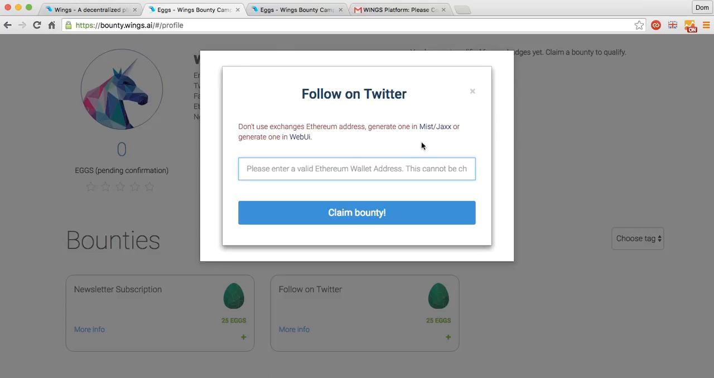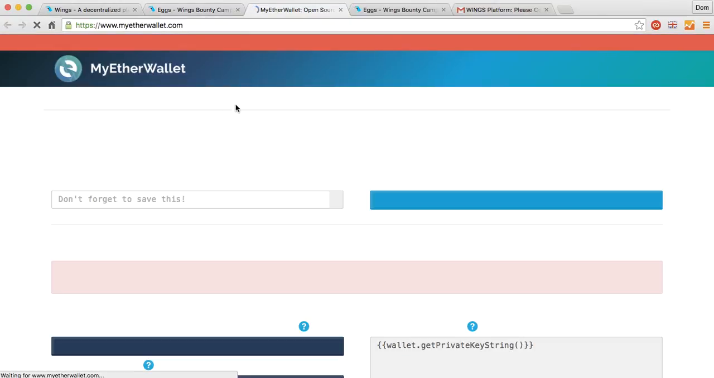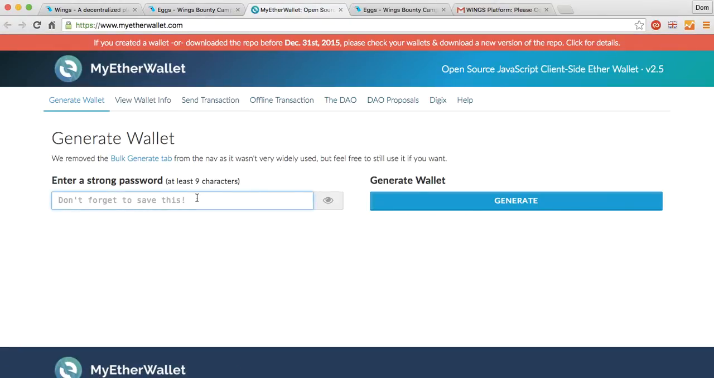So make sure that you save your private key and have it somewhere in a safe place. If you don't have an Ethereum address, there's two ways to do this: either generate one with Mist or Geth, or if you trust the web, you can generate one through a web UI, come here to MyEtherWallet, and put in a password that you're going to remember.